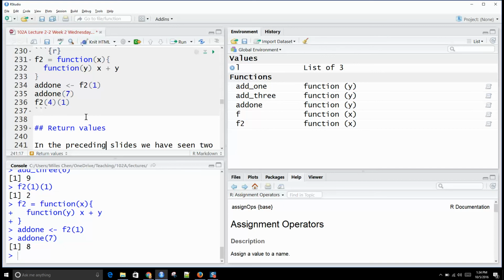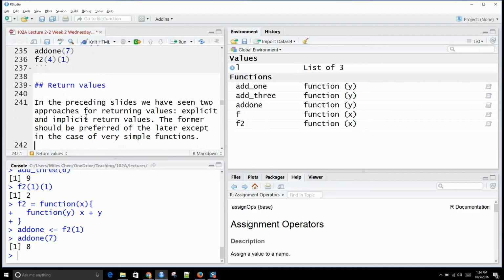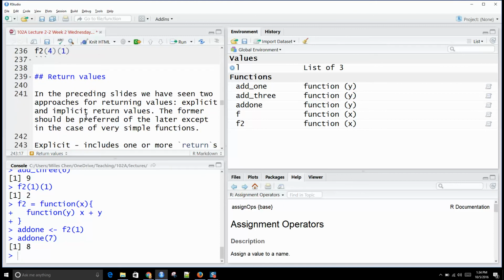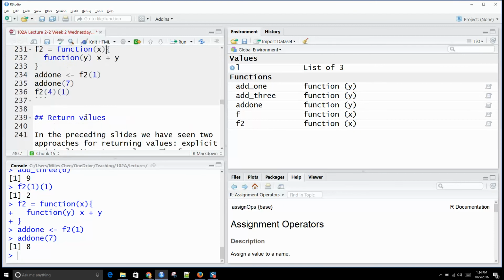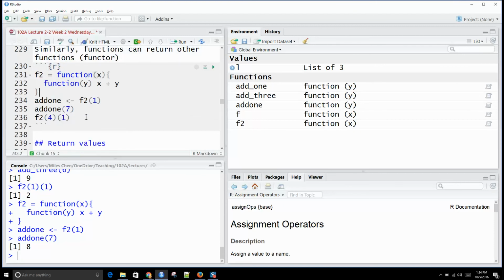Yes. So in that code, the 236 row, f2 4 1, the 4 is the x and the 1 is the y. Yeah. So you have to think of f2 of 4 as a function itself of y, where now it's going to add some value x to this thing of y.